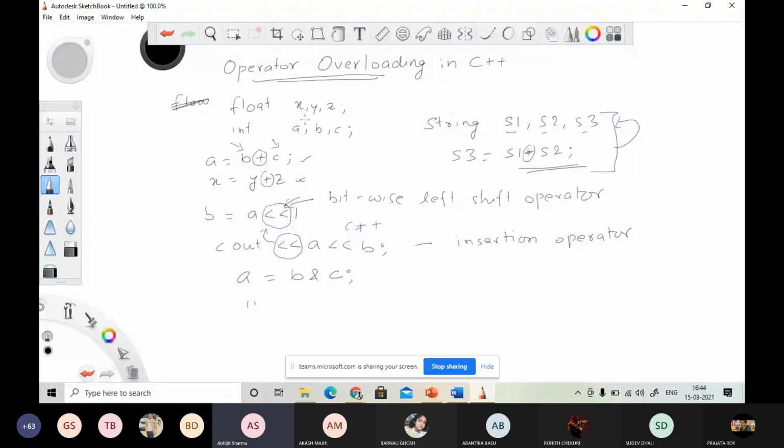So, today's topic is operator overloading. We have primitive data types. Like here, we have three variables of type float. And am I audible now?